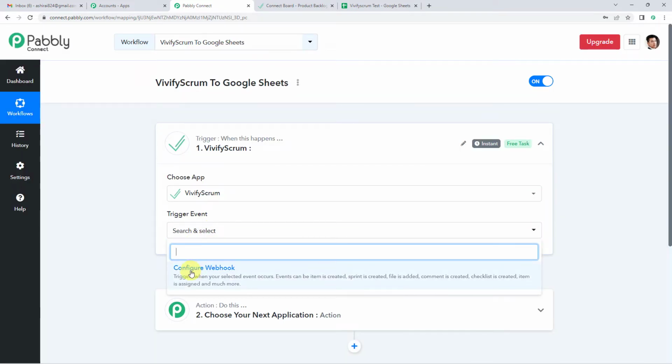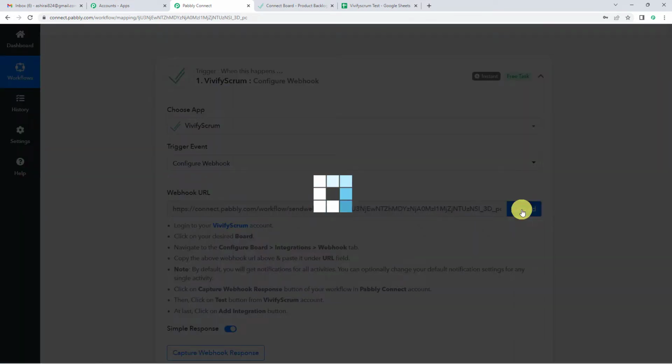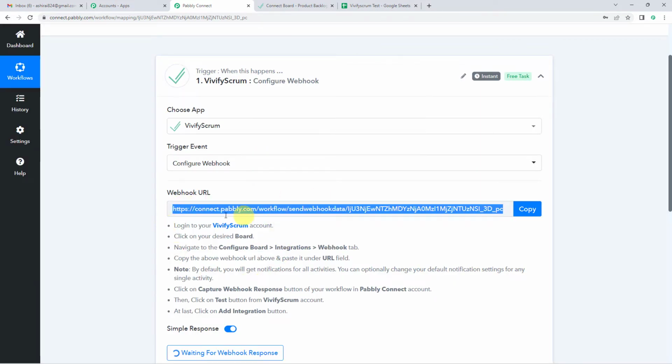For the trigger event, we will select configure webhook. So now it has generated a URL, a webhook URL. A webhook URL is basically a link that connects two applications. So we are going to copy this URL and go through these instructions written over here so as to know how we are going to set this URL in order to connect VivifyScrum with Pabbly.